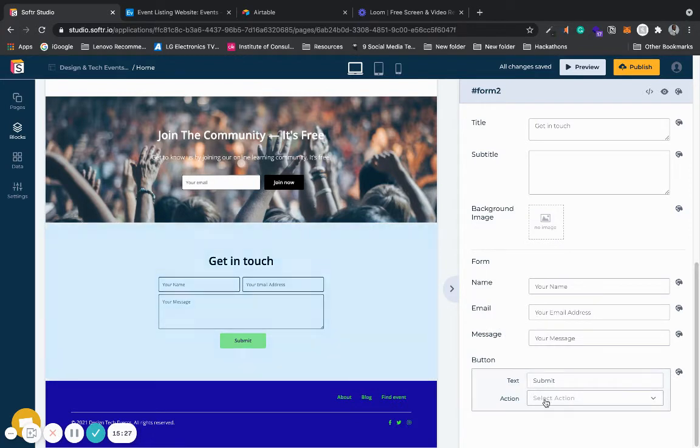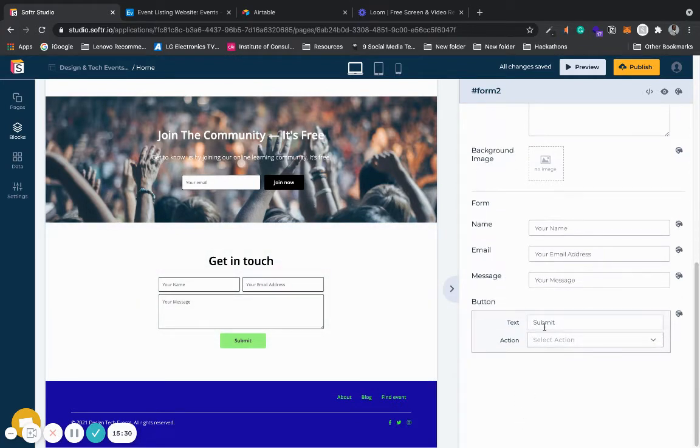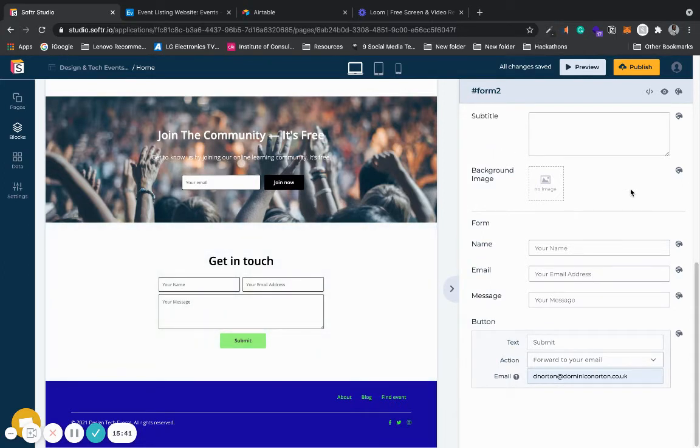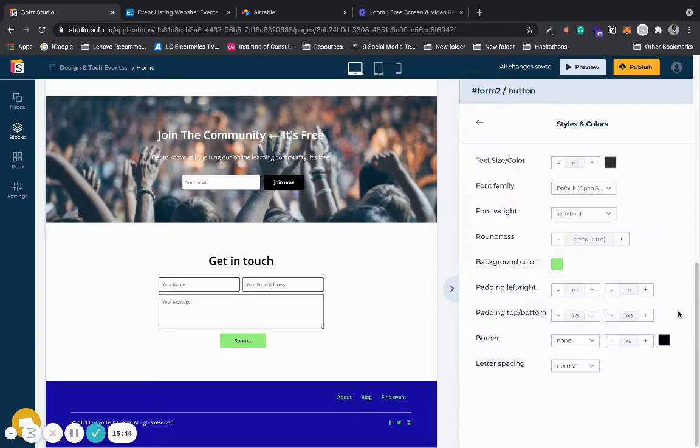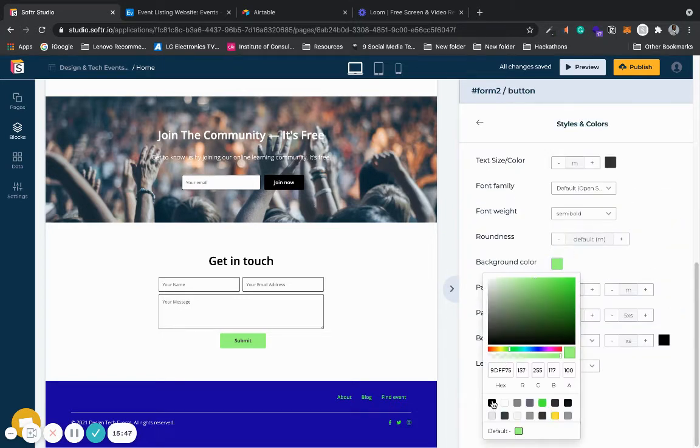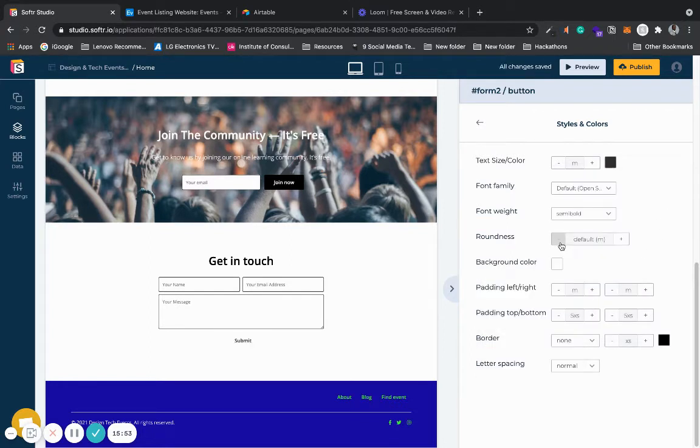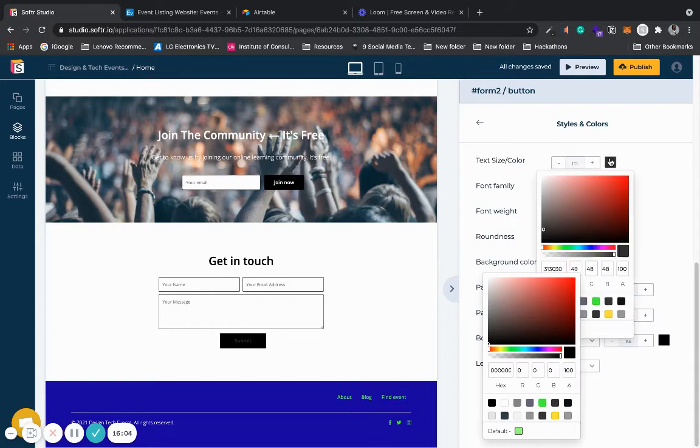We have this contact, and it's a similar thing. With the contact, you can send the form input wherever you want. Let me just send that to my email. So anytime someone uses the form and they try to get in touch, it's going to send that to my email. I'm going to change the button color to black. I'm going to change the roundness to none. I want the background color as black, and I want the text color as white.